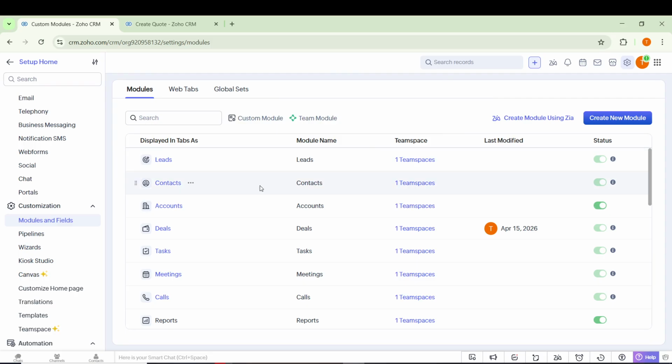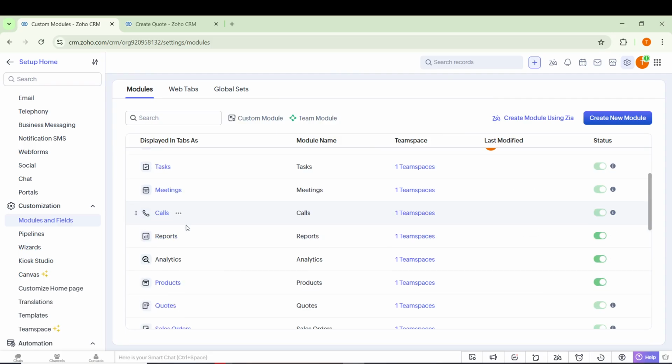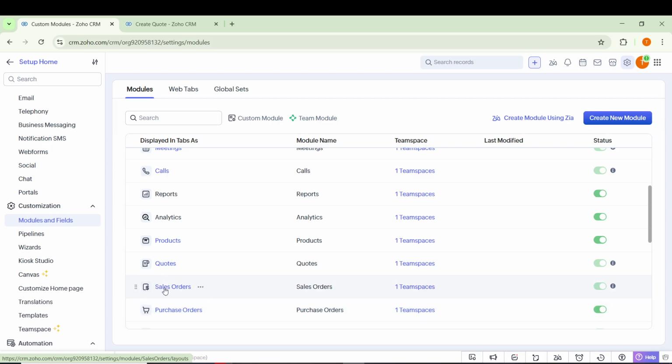If it is already enabled, you can move on. If it is not enabled, turn it on so it appears in your CRM navigation. This is important because quotes often connect to other records like deals, accounts, and products, and enabling the module makes that workflow possible. Next, return to the main CRM view and open the Quotes module from the top navigation bar.